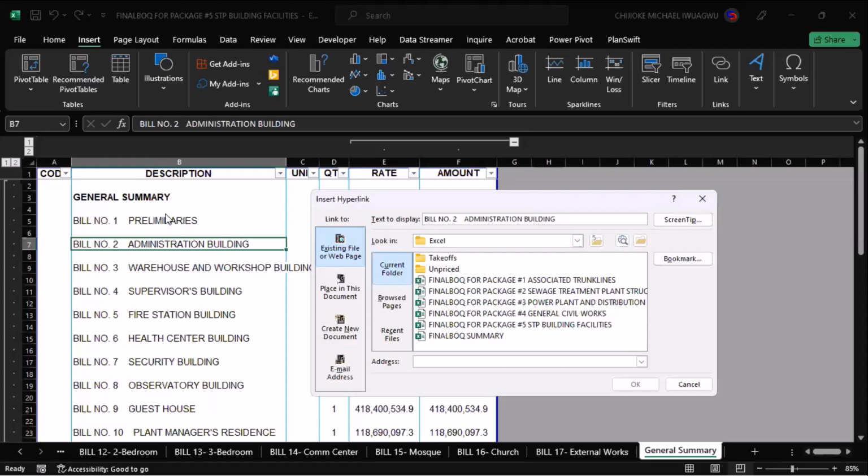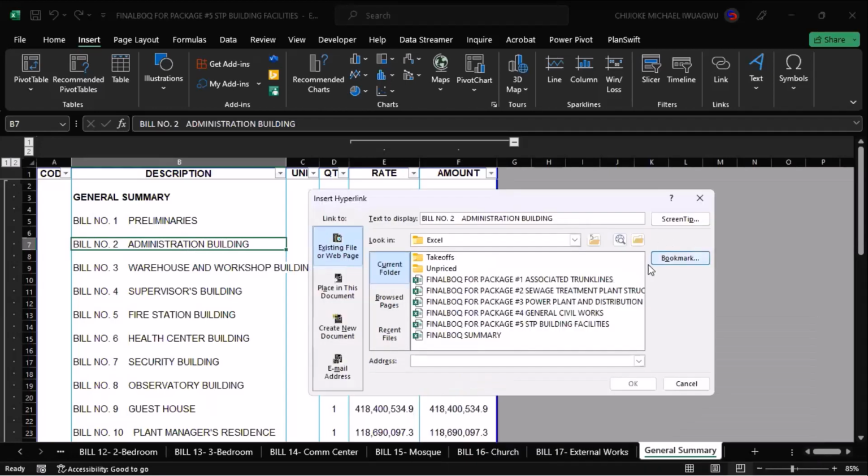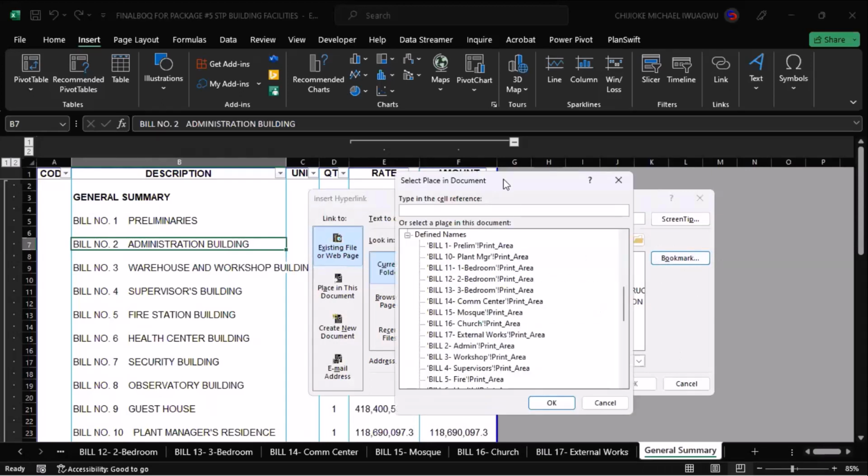All right. So to do a bookmark first, what I want to achieve here is a bookmark because I want to click here so it will lead me straight to the bill of quantity that contains this figure which I'm looking at here. To do that, I'll come down to here. On this place, you see bookmark. I'll click my bookmark. The moment I click bookmark, this new window will pop up.